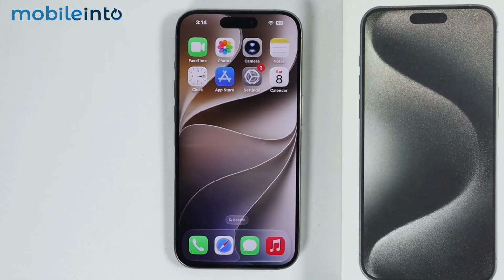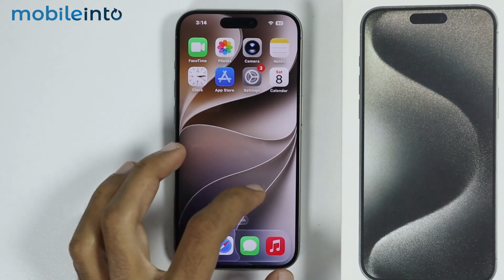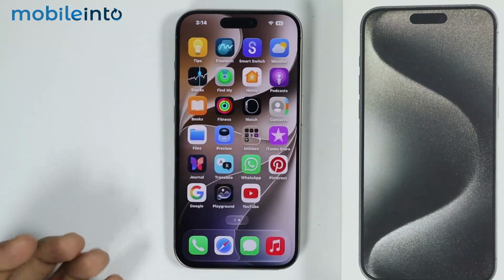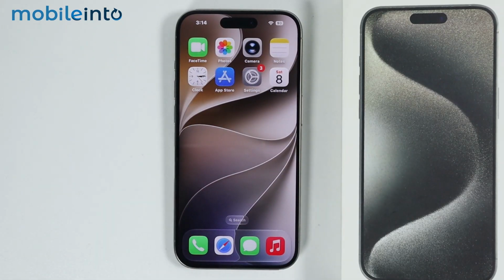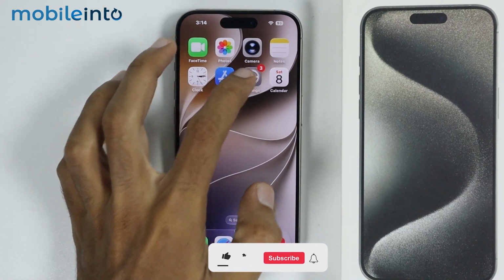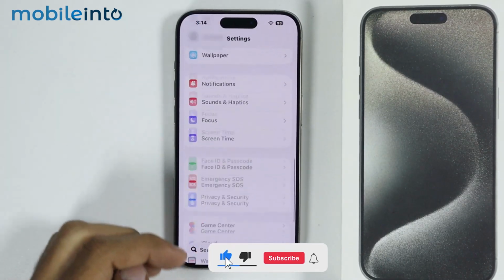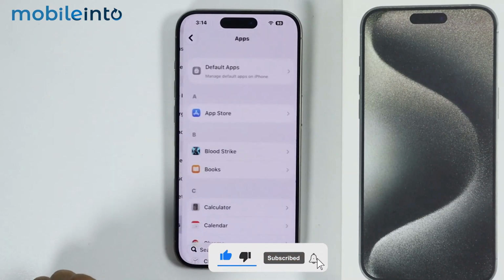In this video, I will show you how you can add a Gmail account to your iPhone 15, 15 Pro, Pro Max, or the Plus. Now to do that, just go to Settings, and under Settings, just scroll down and tap on Apps.